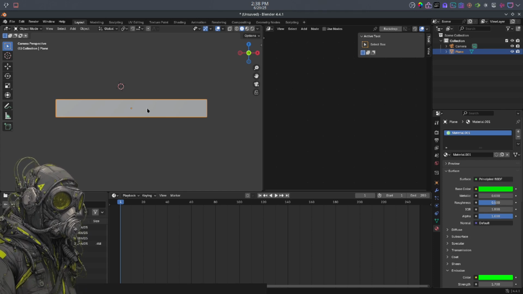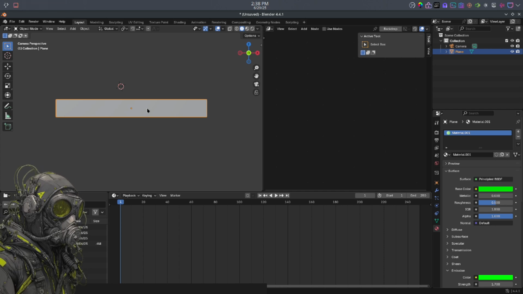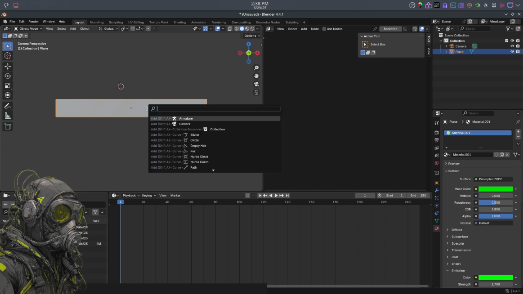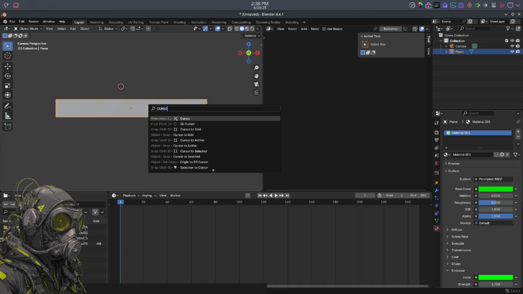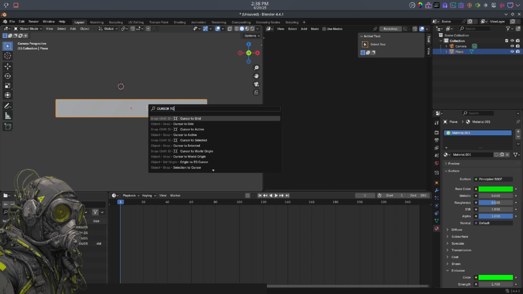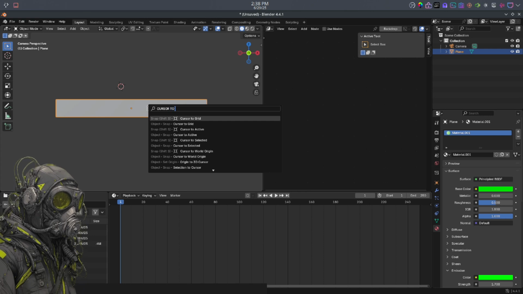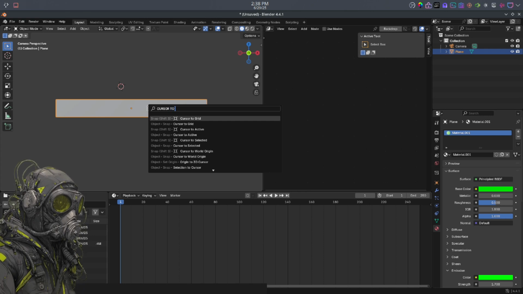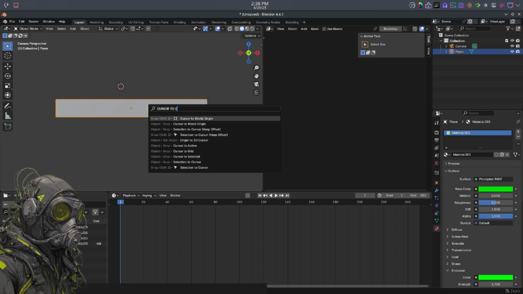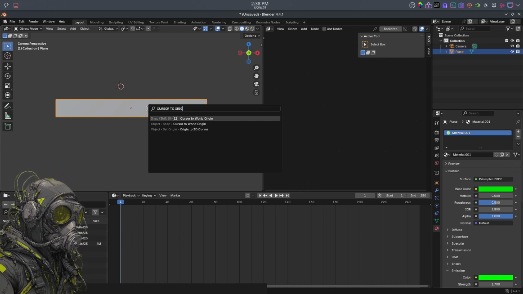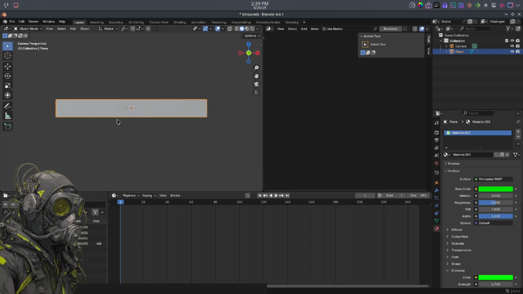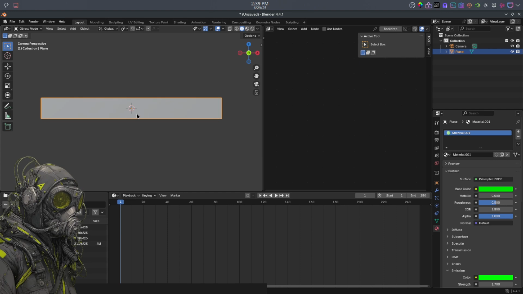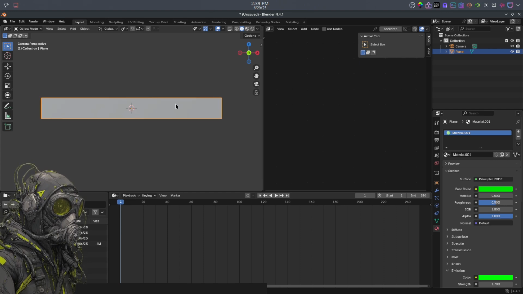So we're going to select our plane here. We're going to press space bar to bring up the search field, and we're going to do cursor to world origin, since this is already centered.